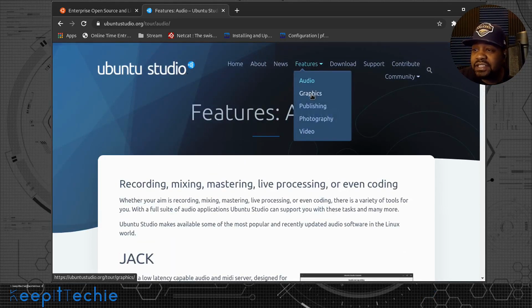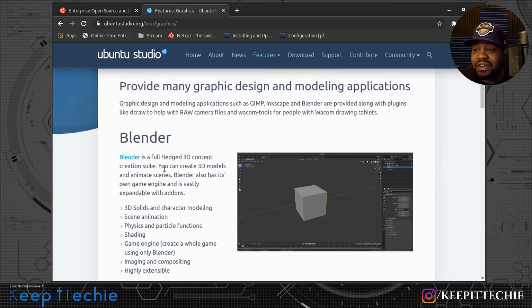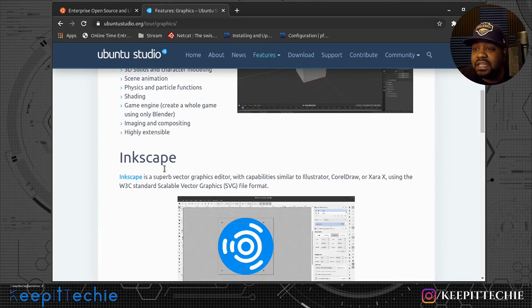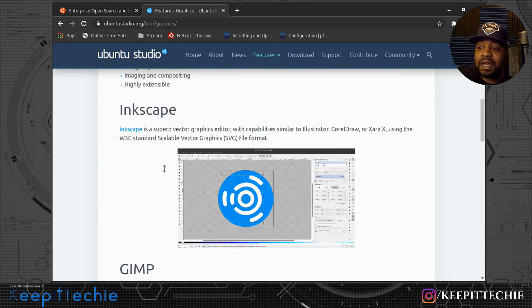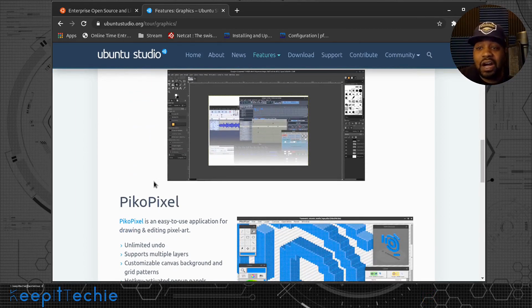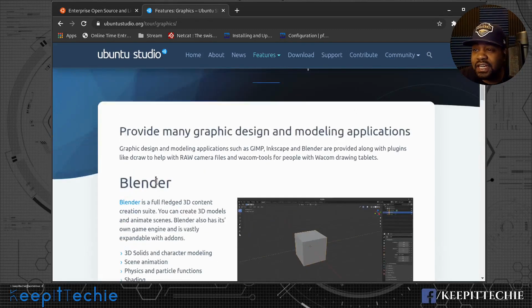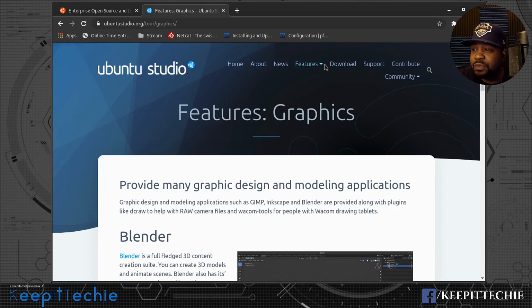And then let's go right here to graphics. And I'm pretty sure you'll see a lot of applications that I've shown or done videos on. I talked about Blender. I talked about Inkscape, GIMP, which is my favorite graphics editor. That's what I use for all my videos. So great application. And then Pixelorama, never heard of that one, but that looks pretty cool as well.